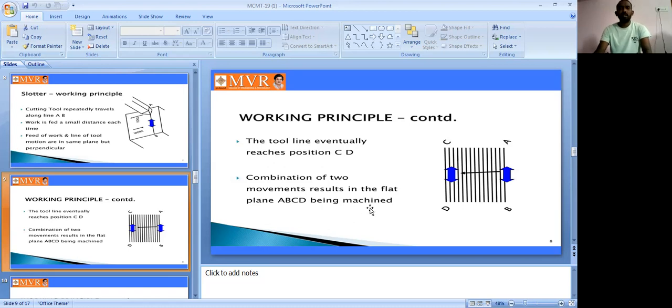Okay, so the combination of two movements, we have the two movements A, B, C, D. The combination of these two we can call the completion of machining operation one. The combination of these two movements results in the flat plane A, B, C, D being machined.